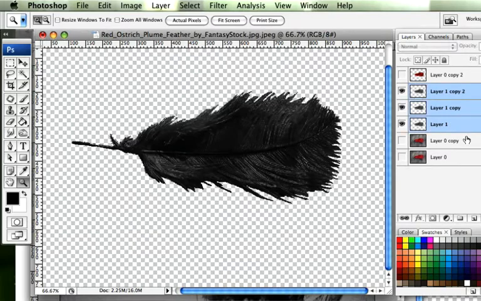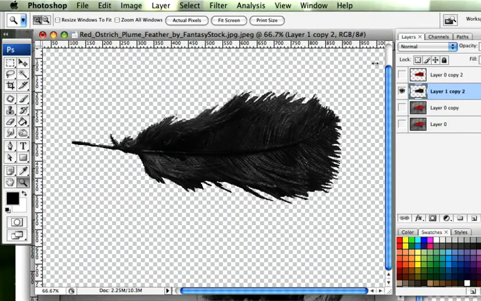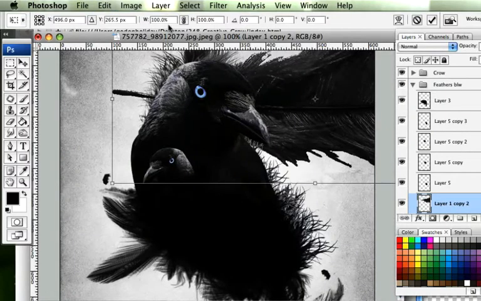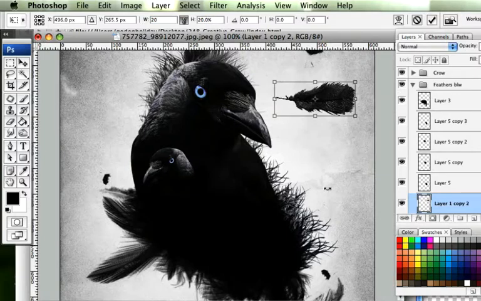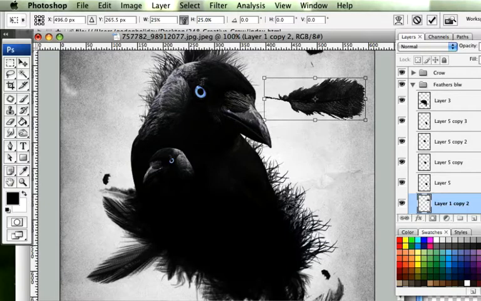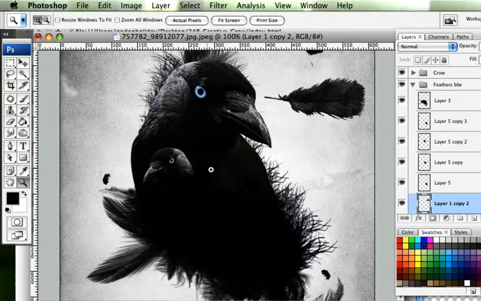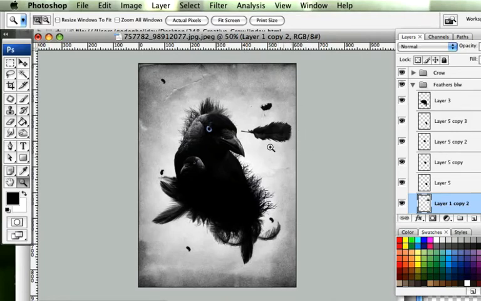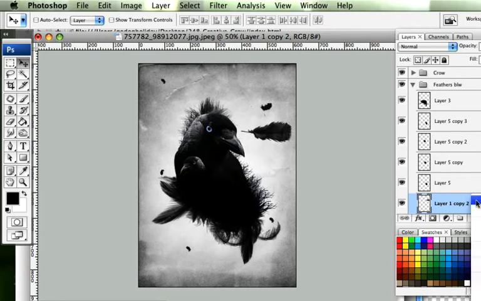Merge those three layers together, command E, and then we're just going to drag them straight onto our document. Command T to transform, link the scaling, let's go down to about 20, that looks pretty good. In fact, let's start with 25, let's hit enter. And we'll zoom out, just so we can see the whole of our document. You can see that feather fits in absolutely perfectly. I'm going to right click on it. I'm going to convert it to a smart object, because again we're going to be repeating this around our image.